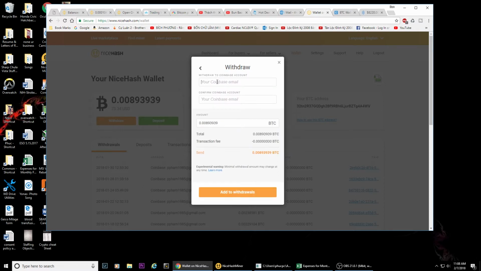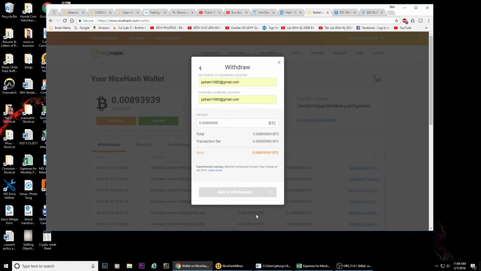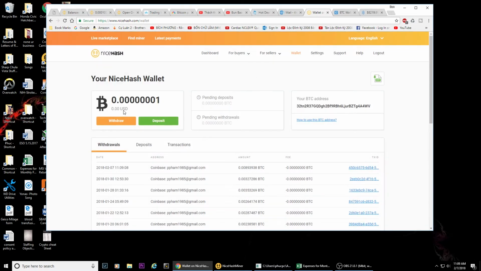Make sure you type in the email address that you have on Coinbase, okay? So this is the one I have. Double check it. This is how much I'm going to be sending. The transaction fee says zero, nothing. So add to withdrawals. Do you agree to Coinbase withdrawal anyway? Yes. Click on it. Double check the email again. So now I have zero in my NiceHash wallet.